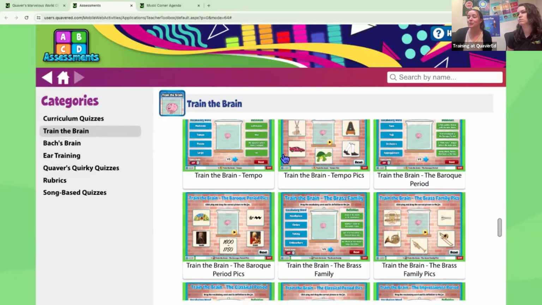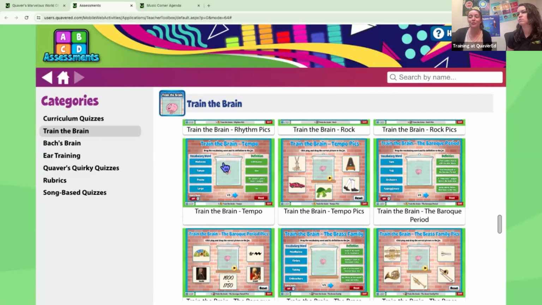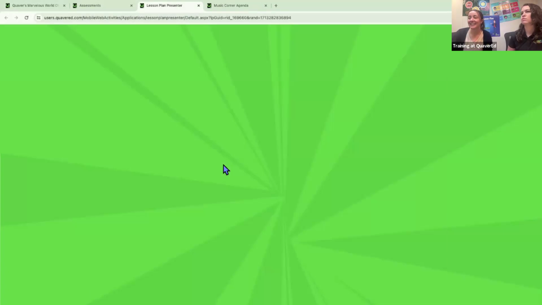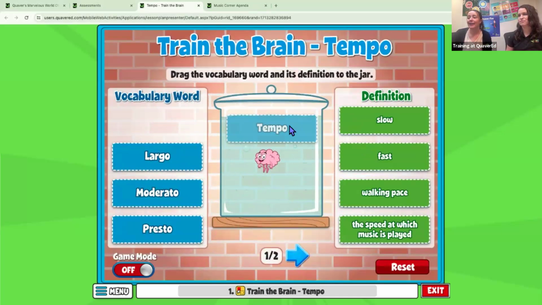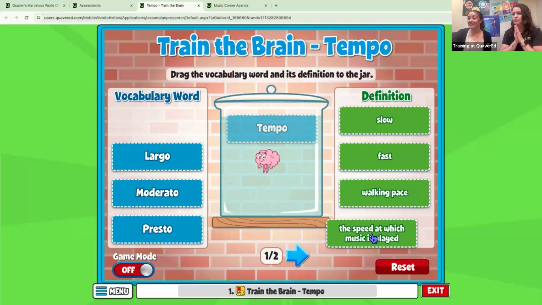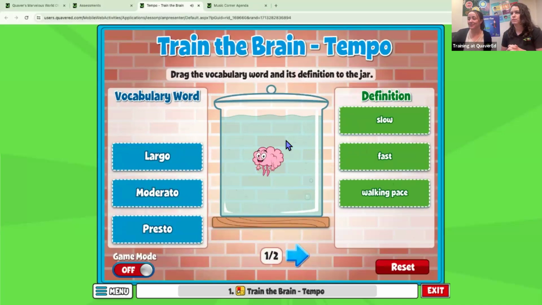So I'm going to come down here to the tempo ones, and we're going to click on the vocabulary version first. And what we're going to see here in the middle is our little brain that we're training. And we're just dragging the vocabulary words and its matching definition. So I'm going to drag tempo. Anna, can you help me? Ooh, the speed at which music is played. I think so, but let's check it. That was it. And we have those wonderful sound effects that the students just absolutely love too.